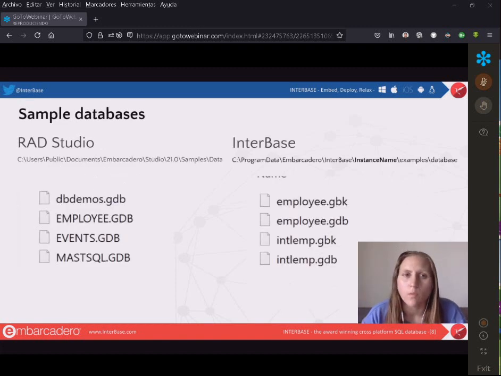Interbase comes with sample databases already. If you install Rad Studio, then you automatically get 4 databases that you can add to your server. With the Interbase instance installation, you get one database, which is the employee database. The intl database is basically the exact same as the employee database, plus you get some UDFs or user-defined functions. You also get UDFs when you install Interbase through RadStudio as well.